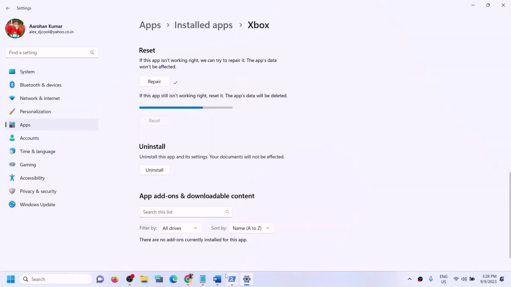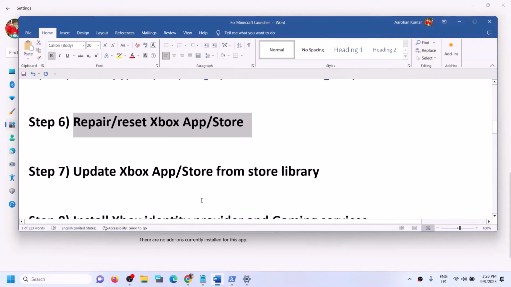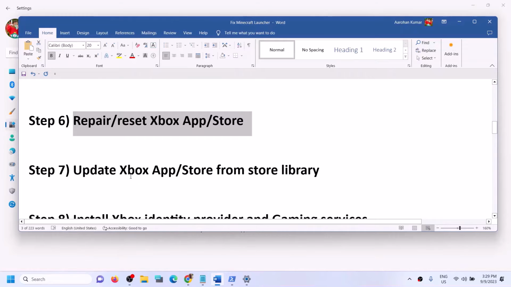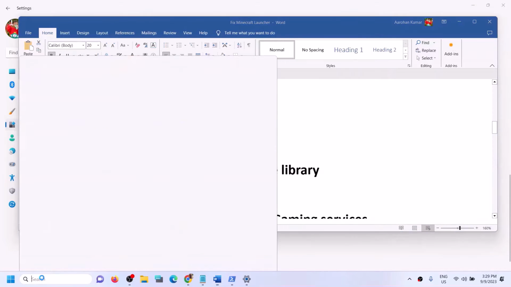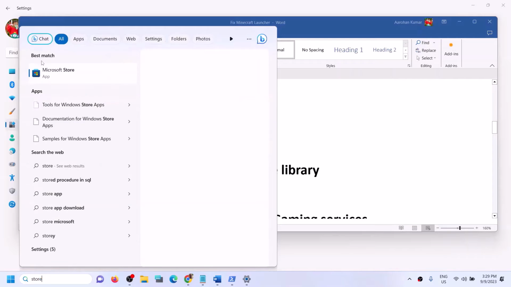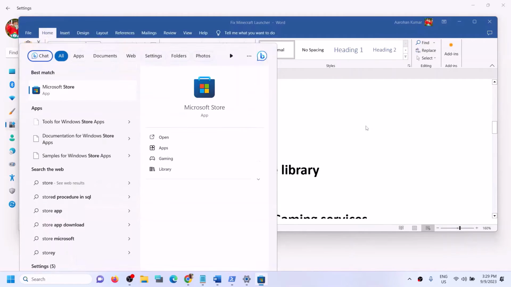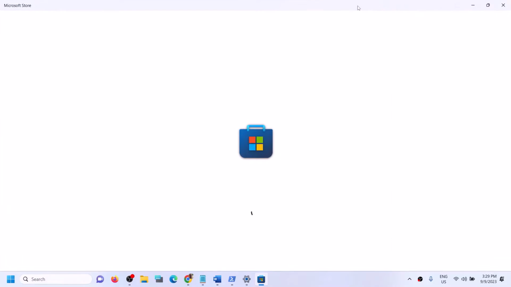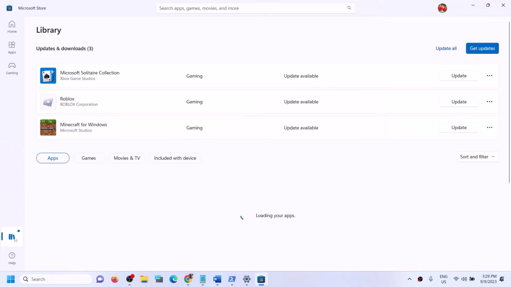Now if you are still unable to install it, in that case, update Xbox app in Microsoft Store from store library. So open Microsoft Store on a computer. Now on the bottom left over here you can see library option. Click on library. Now once you click on library, on the top right here you can see get updates option. So click on get updates.